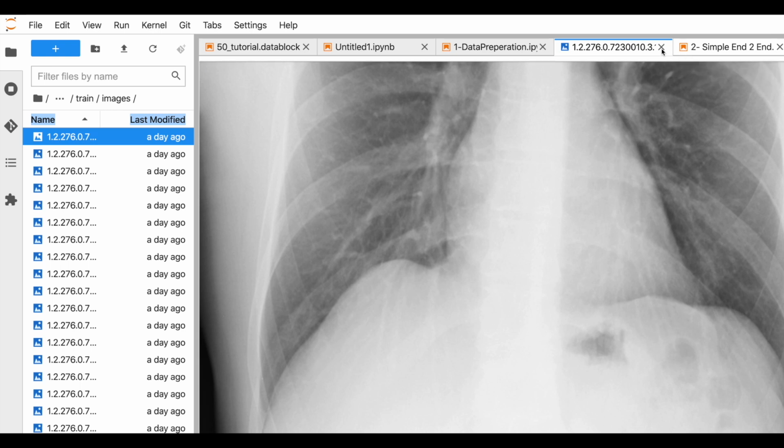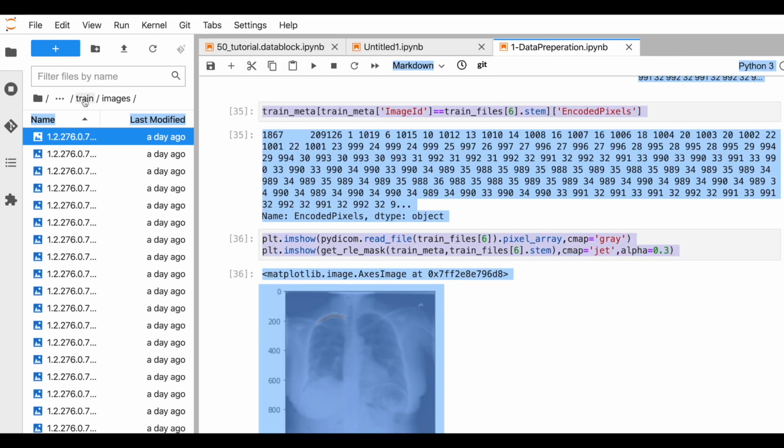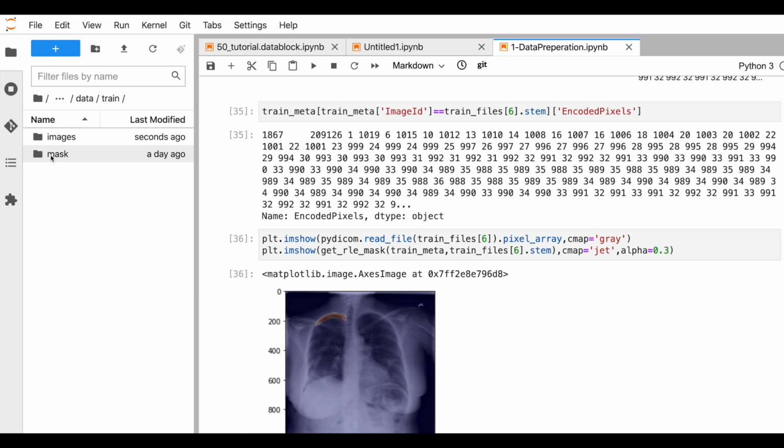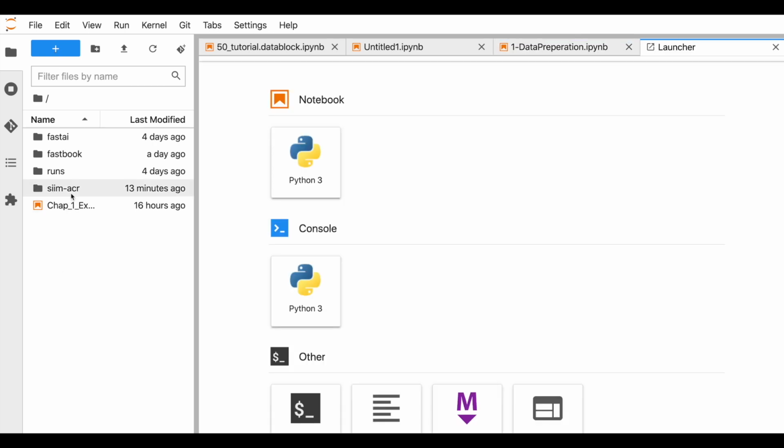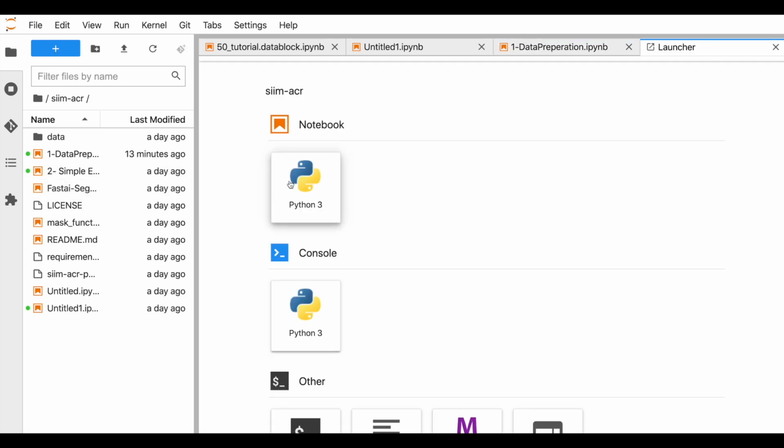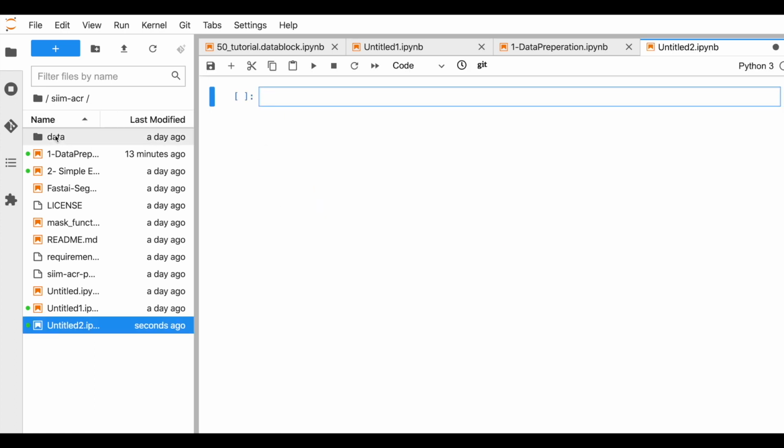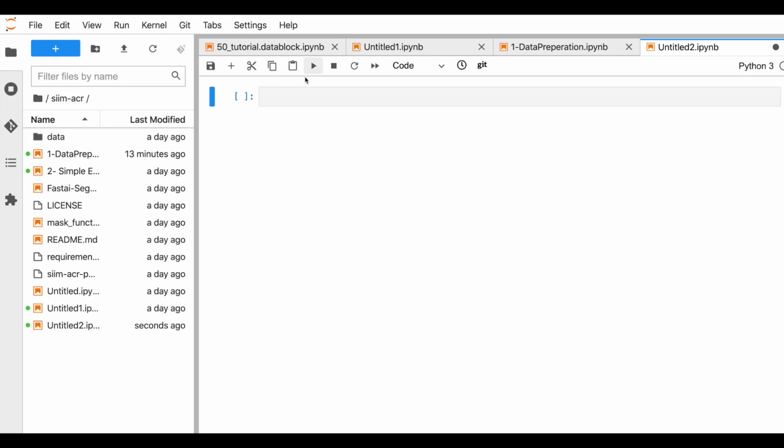Let's close this and let's go to the train. And masks will also be in PNG format. So now we know that we have got the data in a format that we understand. Let's quickly open a new notebook inside the SIIM-ACR, where we have the data folder also. And what we will do is try to create a data block from scratch as we did earlier.